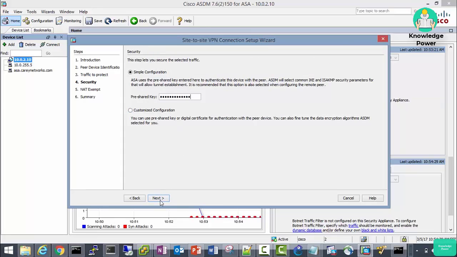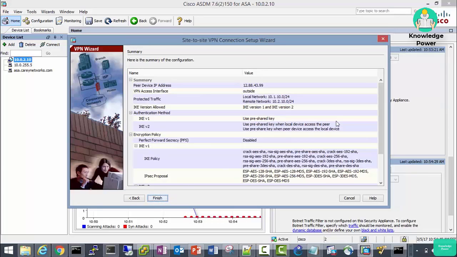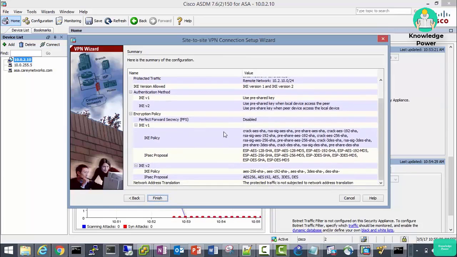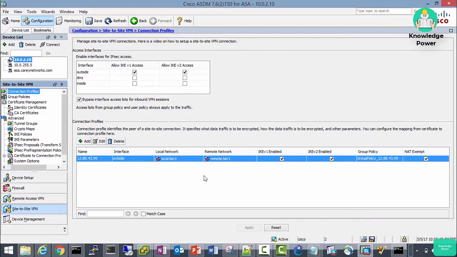Paste in our pre-shared key. We want to exempt this traffic from NAT translation. And then next, as you can see, it's so easy to configure site-to-site tunnels through the ASDM wizards. So this may be the preferred method for a lot of you. Hit finish. Okay, we should be good.